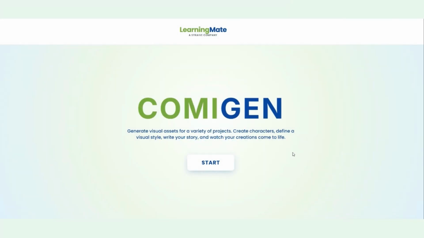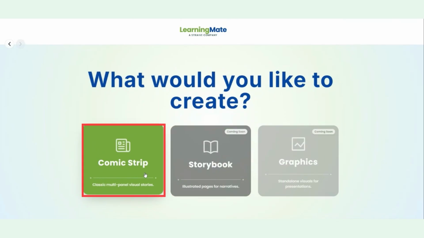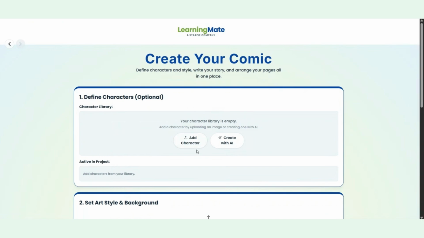Comigen is an AI-based Kadal solution which helps in creating our own comics. Upon clicking Start, we will see 3 options, with the comic strip tool currently active. Selecting this option takes us to an interface with several panels. The first panel is focused on character definition.